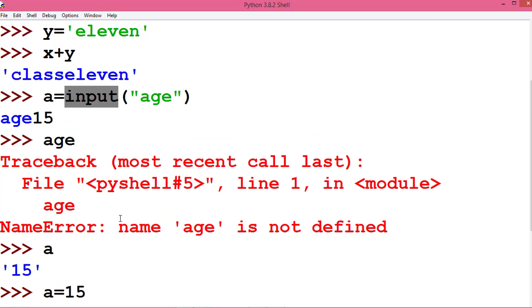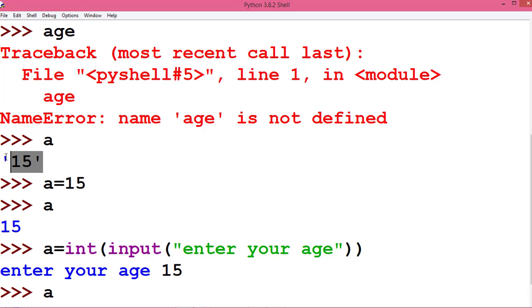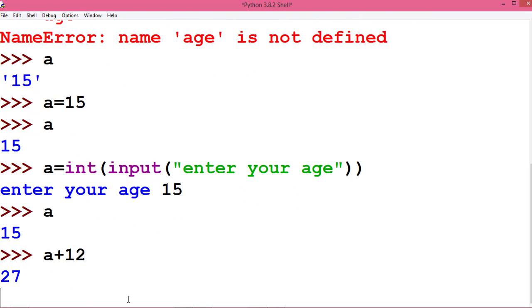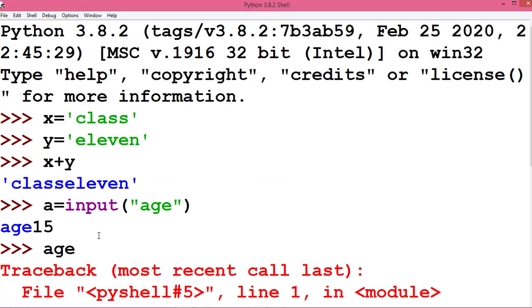So that time the data was stored in the form of a string, but when I use that int function, now the data is an integer type. So the type of the data is integer. So if I add now a plus 12, I'm adding 15 and 12, and you can see the answer. There is no error now because the data in a is integer and this 12 is also integer. So there is no problem. No error has been raised here.